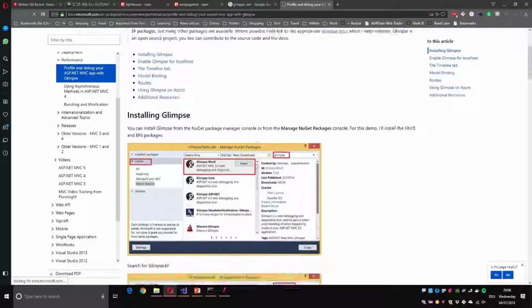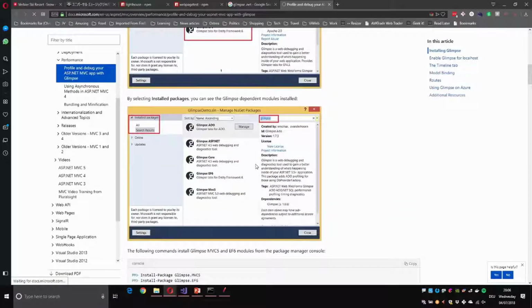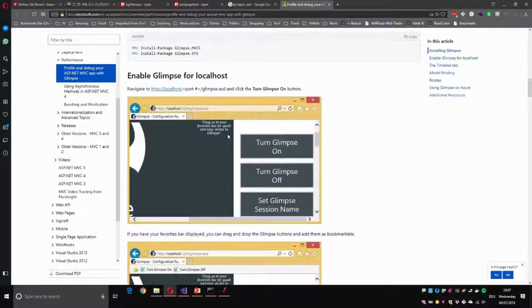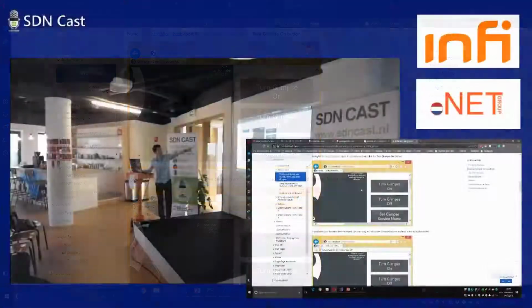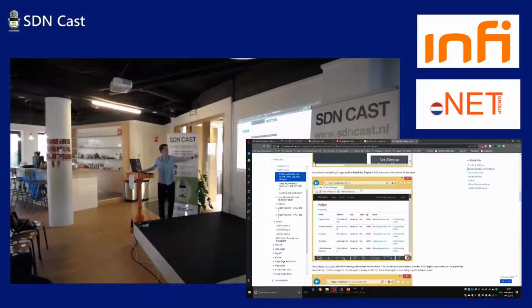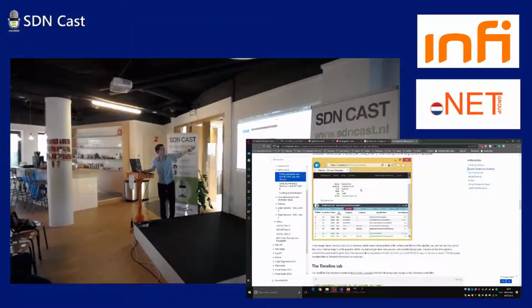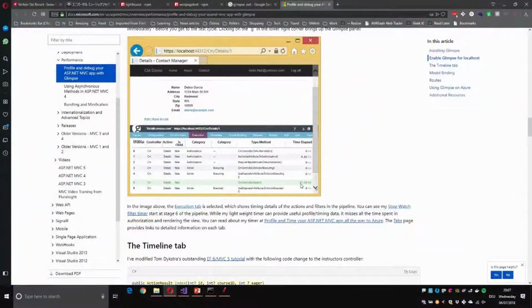Here we go. So Glimpse, you install it as a NuGet package, and here you go. Extra support. You've got ADO support, EF6, MVC5, and then the dashboard. Here we go. So you get to this part where you can turn Glimpse on or turn Glimpse off, and it will start capturing requests. So you can then see, here you go, controller, action, category, type method, how long it took, and so on and so forth. It basically kicks in as a kind of browser extension, almost in the browser, in the same way that Mini Profiler does.